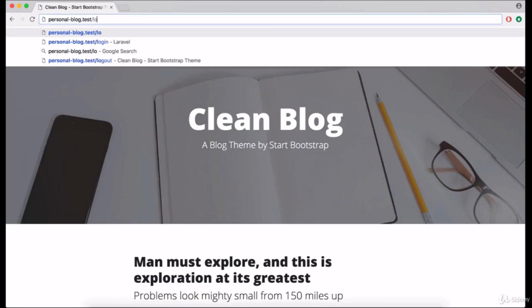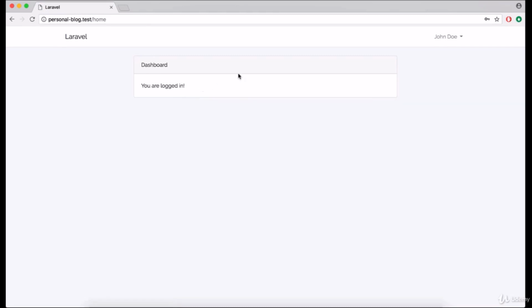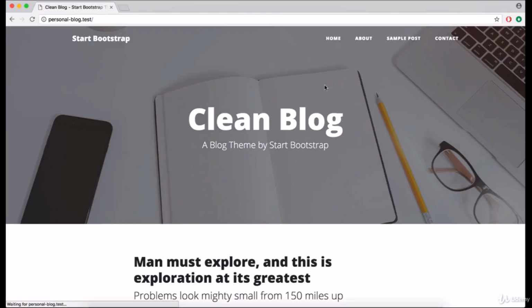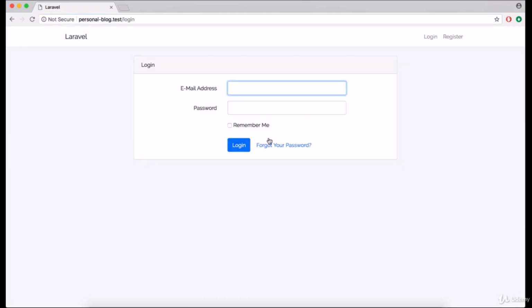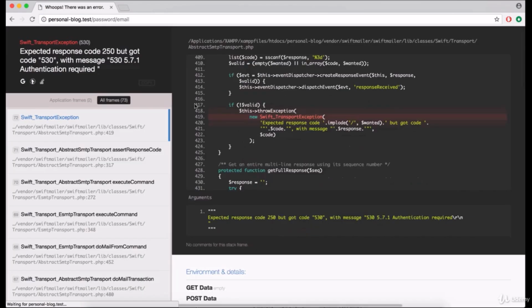Let's check out the login page. And as we can see, this one is working as well. So how about the password resetting? Now, here we are getting an error that the authentication is required.